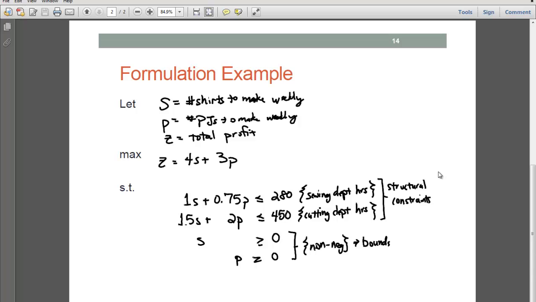I say let S equal the number of shirts to produce or make weekly, P the number of PJs to make or produce weekly, and then I use the convenience variable of Z for total profit. So we're maximizing Z, which is our total profit, for $4 for each shirt and $3 for each pair of PJs. Subject to the constraints for the sewing department, which is 1S plus 0.75P less than or equal to 280.